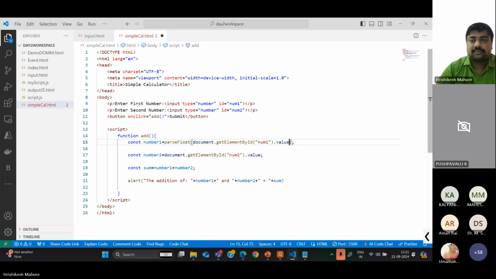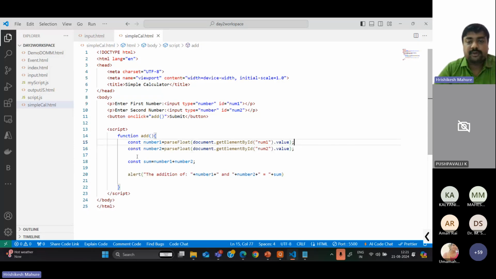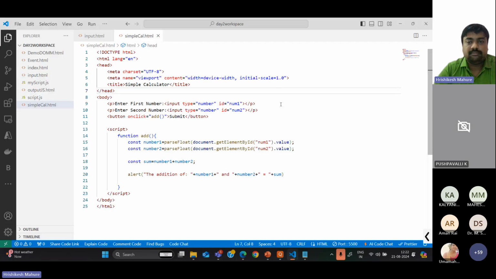Then the same thing we'll do here as well. Same thing we'll do here as well. Now you can see, you will get the proper output. Press Control S.